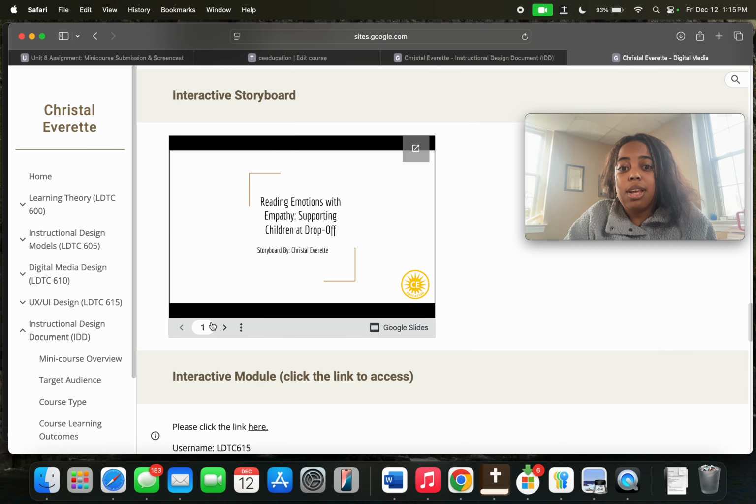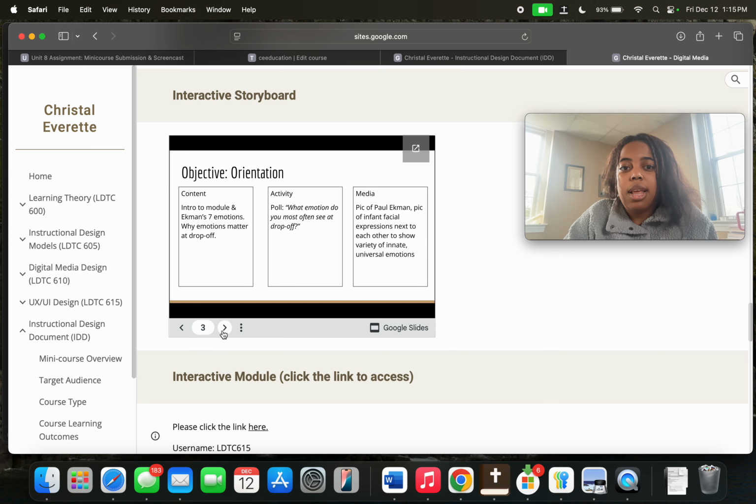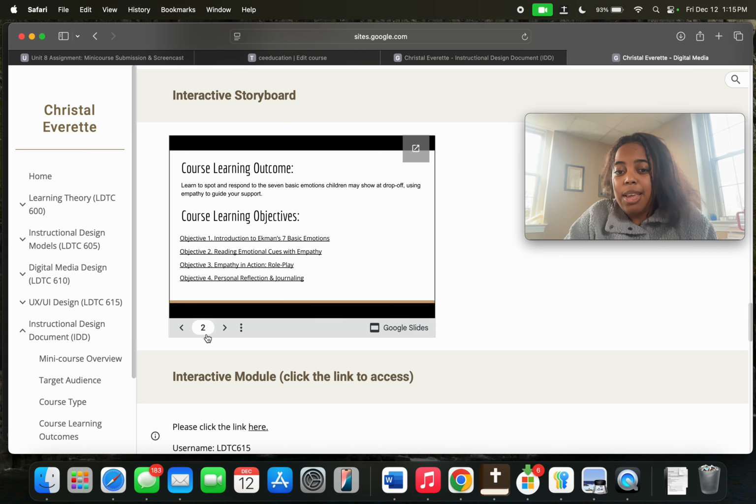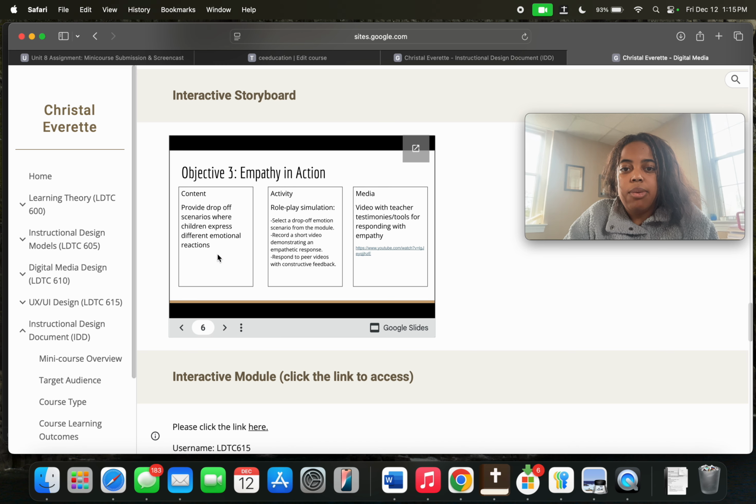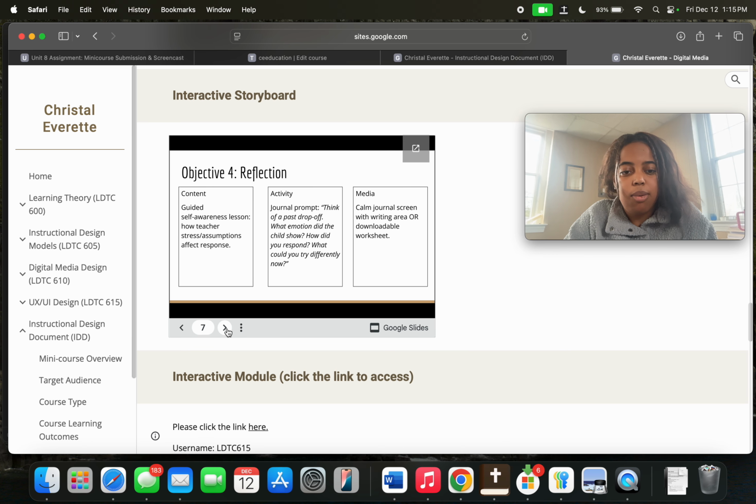This is important. The interactive storyboard breaks down exactly what the course is and how the course is going to be designed. So that is here as well, in the format of content, activity, media. So you always know what you're going to get. Content, activity, media. You always know what you're going to get.